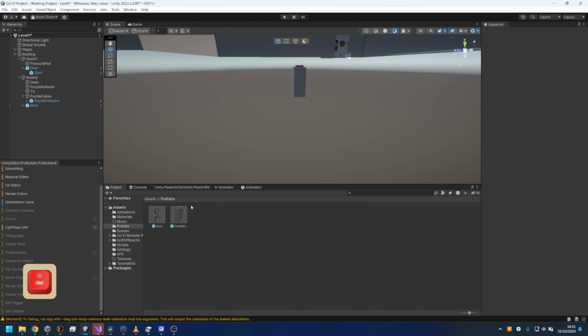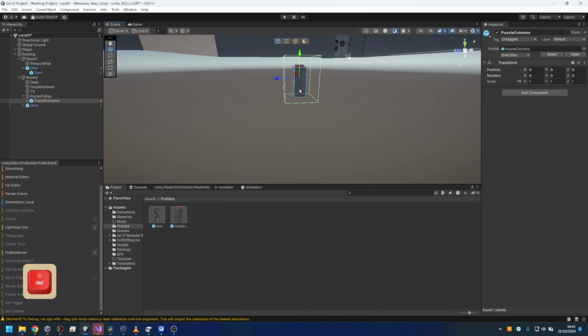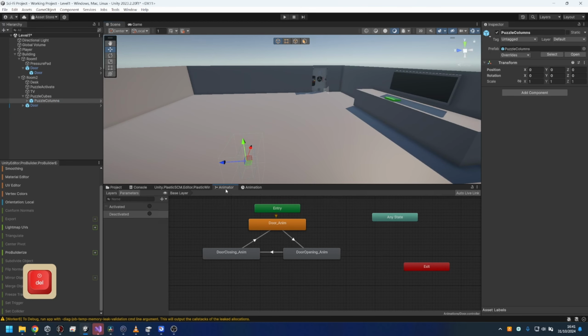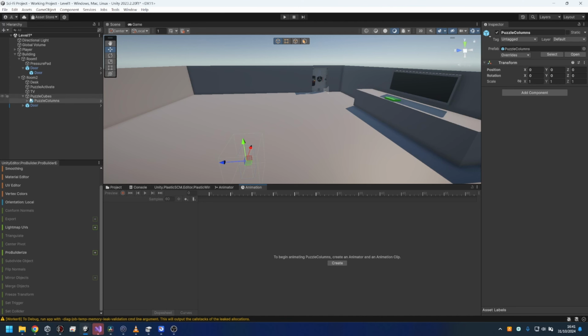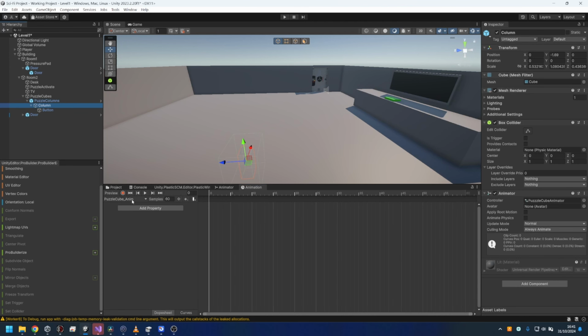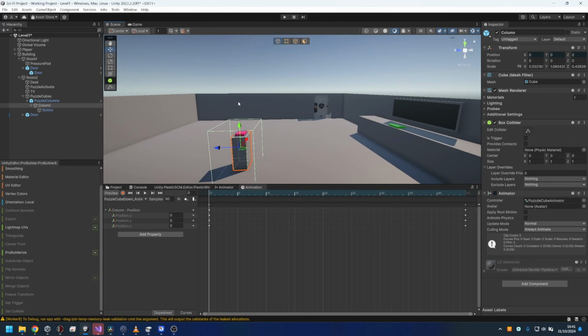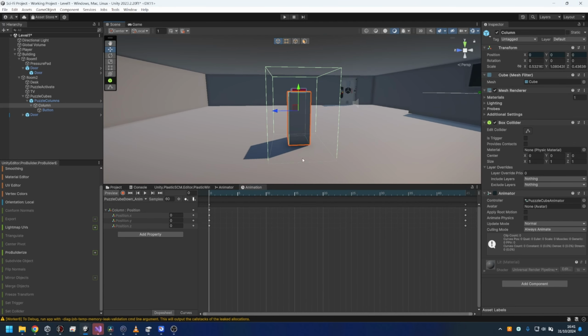In fact, let's not do that. Let's bring this up a second. So I'm going to go on the animator for this, for the column, and I'm going to just so it's up so I can see it, because what I want to do is add the script to this. So let's start doing our script.